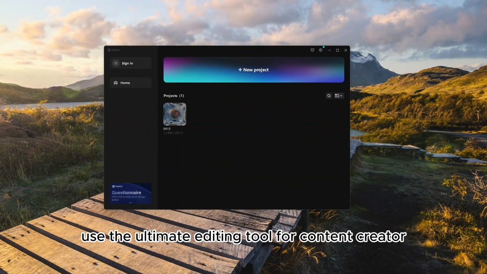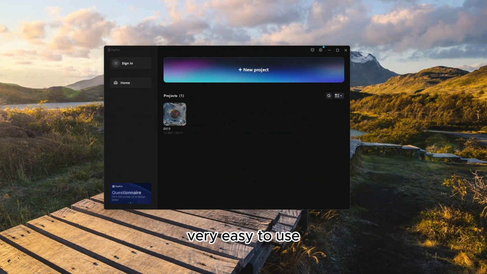Ultimate editing tool for content creators. Very easy to use, very unique. So sit back, relax, and enjoy the show.